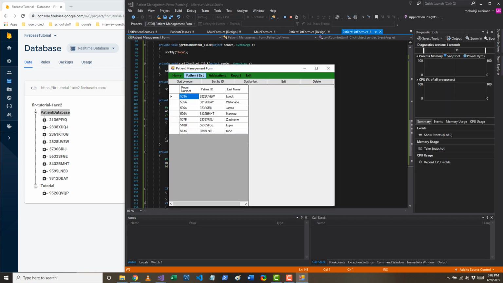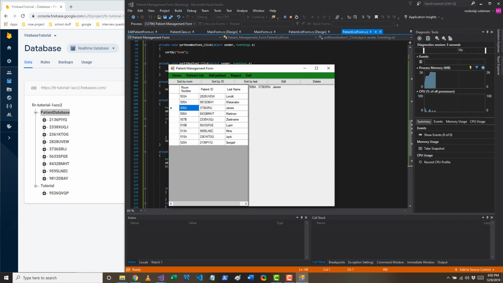So go to patient list, click here, and we have 506, this ID, and then James. Sort by last. We should have, if I click here, it should be 520 in Spiegel. 520 in Spiegel, sort by ID. If we click here, it should be 513, 95, and then Mine. 513, 95, Mine. Good, so that's working.